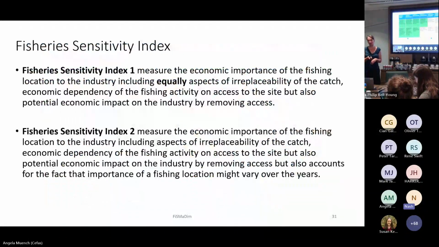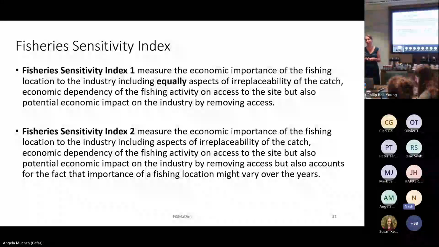So we have two indexes as a proposal for how you can use it. One was equally measuring all of them, but it's all about trying to capture the economic importance and going a little bit away from landing values simply.